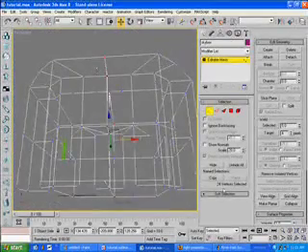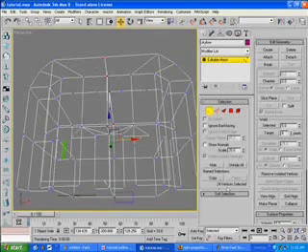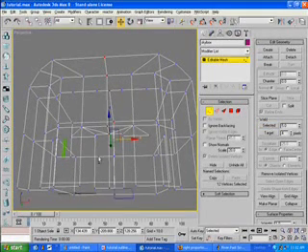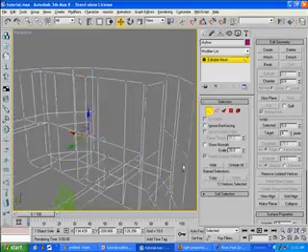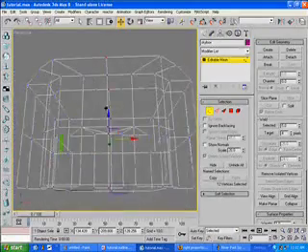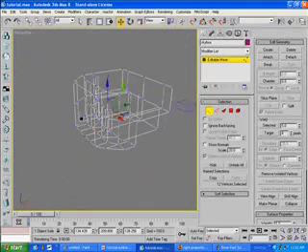Alright, if you did it right, notice it says 24. When I hit weld, it should drop down to 12. That means I did get those 12, and it should be good now on that part.